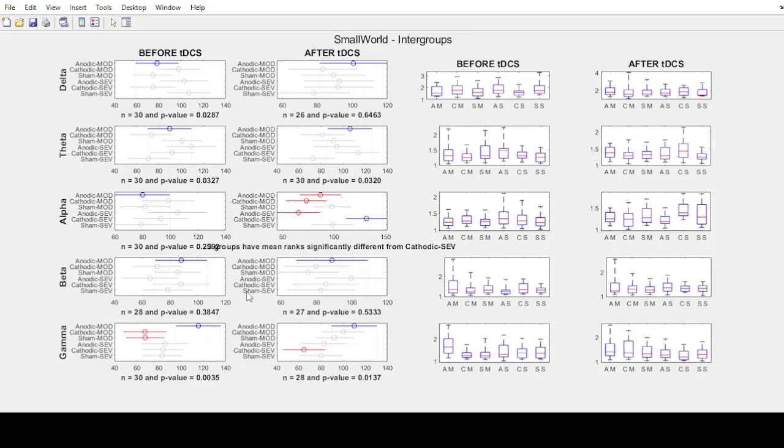On the left, you see the intergroup hypothesis test for the small world parameter, and on the right, you see the respective box plots. Before TDCS, for most of the bands, there is no significant differences, but after TDCS, for the alpha band, you see significant differences between anodic and cathodic conditions, moderate and severe pathologist groups, indicating that the small world parameter is sensible to the application of TDCS.